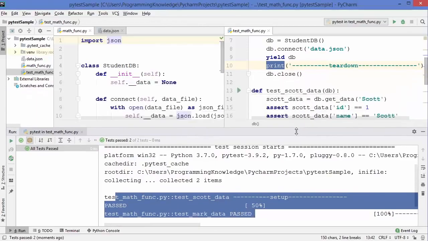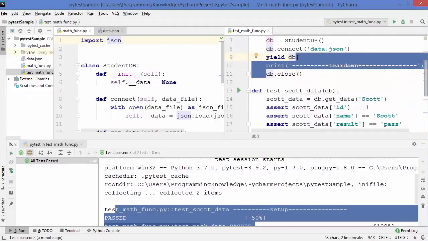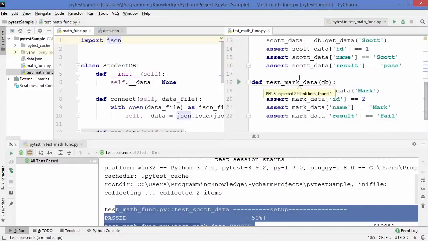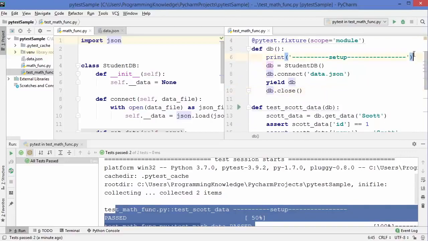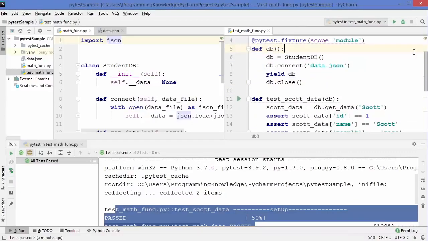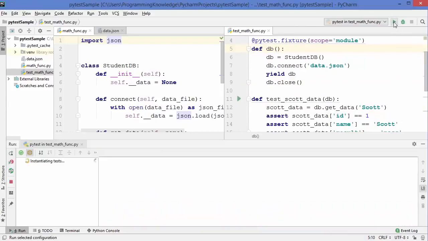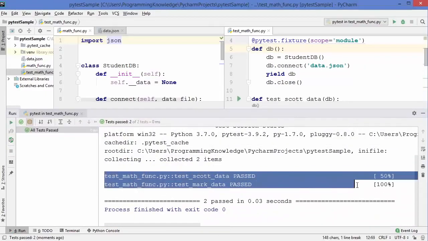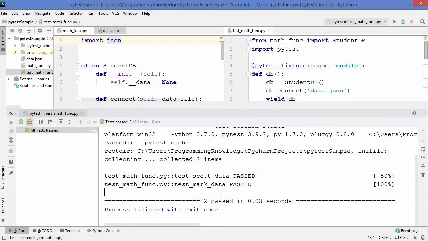Let me just remove these print statements because they are just not looking good on the tests. So I'm going to remove the setup and tear down print statements from here, and I'm going to run the tests once again, and then you will be able to see the correct verbose output here. Now if you want to see all these tests which passed or failed on the left hand side using these green or red circles, then you can click on this green circle at the top here.